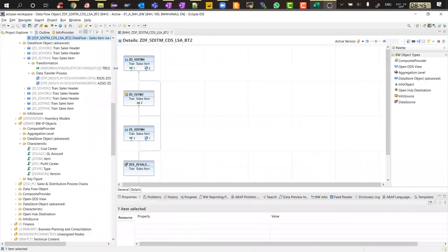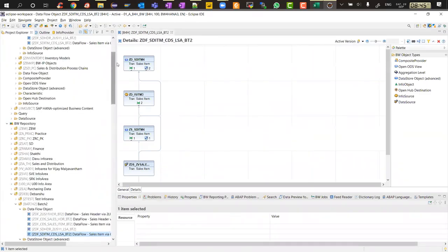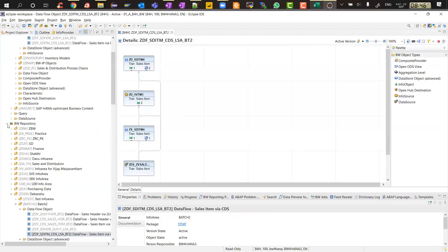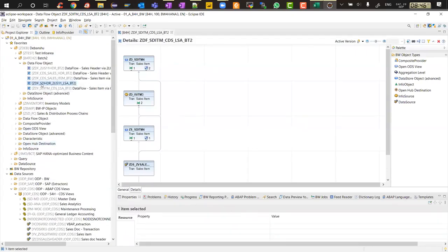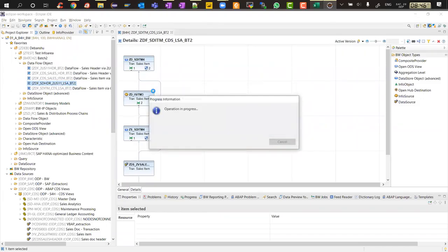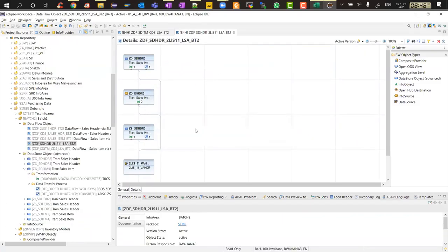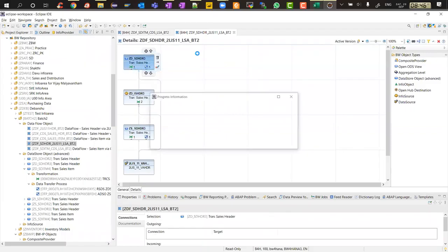Okay. So this is my header view. ZDF, SDHDR, 2LS, LSA, BT2. So this is the same LSA++ flow. This is just for header. In header, we didn't have any routines. So if you see the transformation, let's see the transformation.